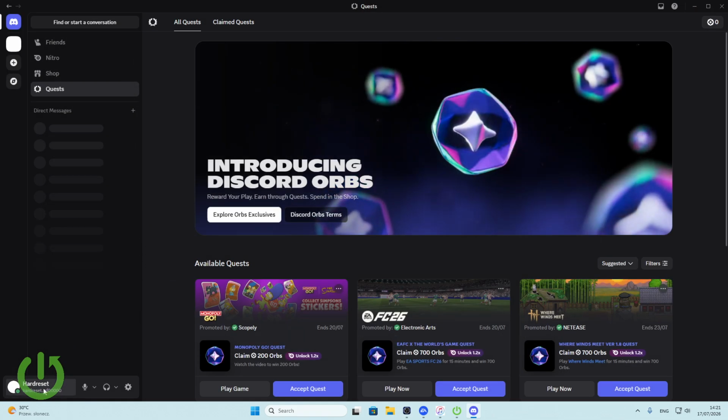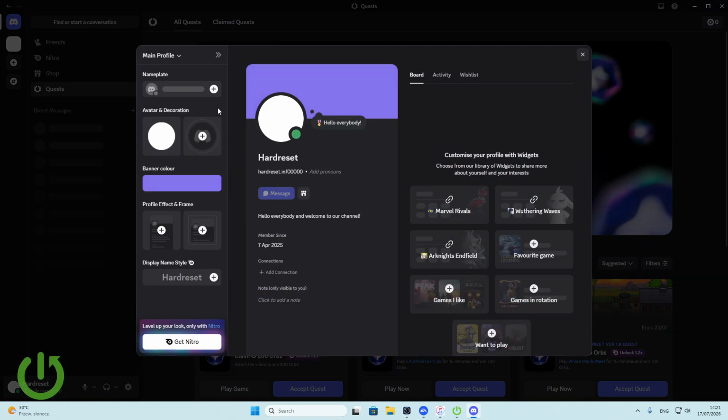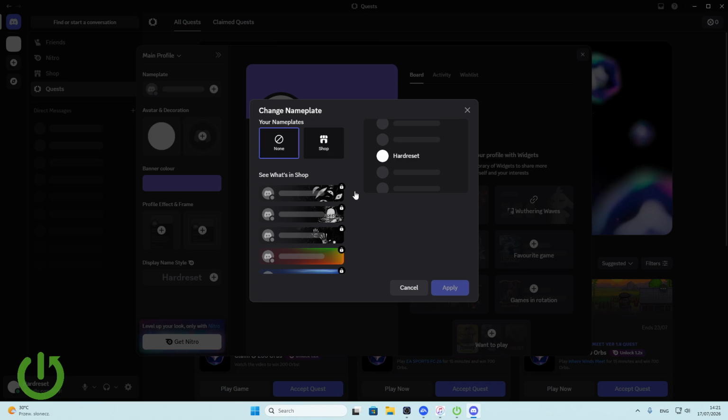So that's how you guys can easily change your nameplate. Now once you select yours, click on apply at the bottom and you'll have it.